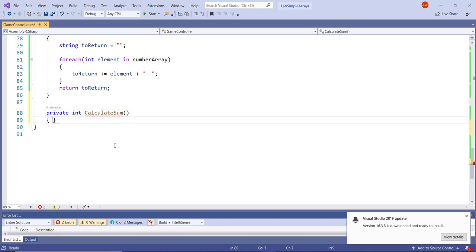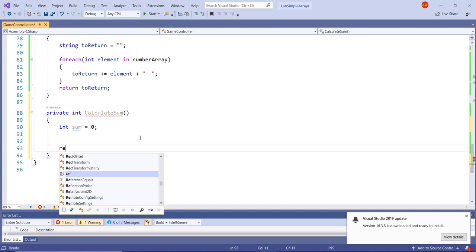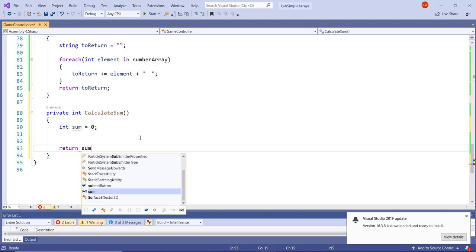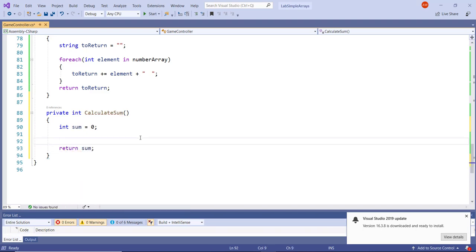That can only be used for an array of integers, so it makes sense to call it calculate sum, and it makes sense that it returns an integer. I'm going to return the sum. So first I declare a variable for the sum that I set to 0, and then I return it at the end. So in between here, I need to calculate it. The way I do that is I need to loop through each element in my array.